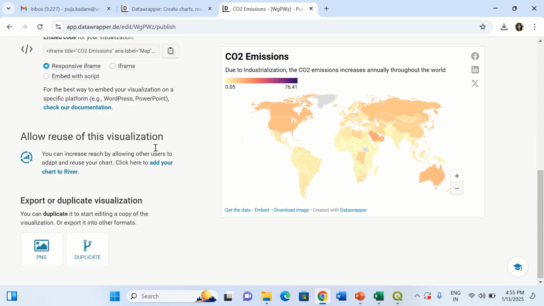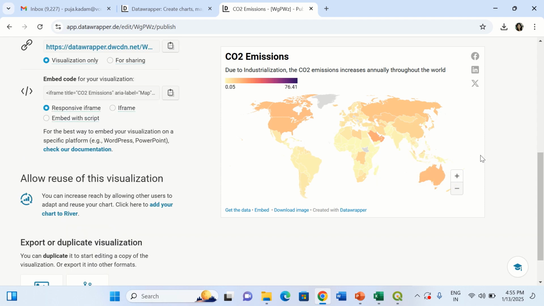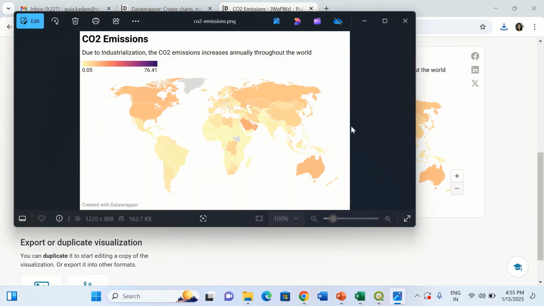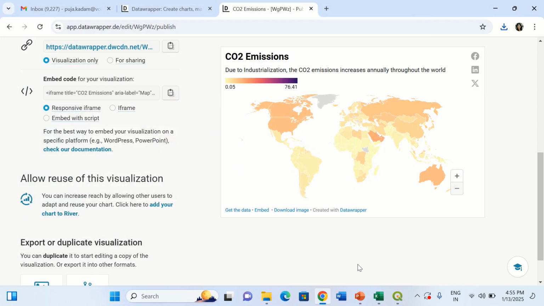So this is how you can make simple maps with the use of Datawrapper, which has a ready-made template, so you don't have to do much work on it. I will also show you, if I do this download image, the image of this map will get downloaded. See, the image got downloaded. Correct. So this is how you can make some different types of simple maps with the help of Datawrapper. Not going much into difficulty level, but it is the simplest way of making maps with Datawrapper. Thank you so much.